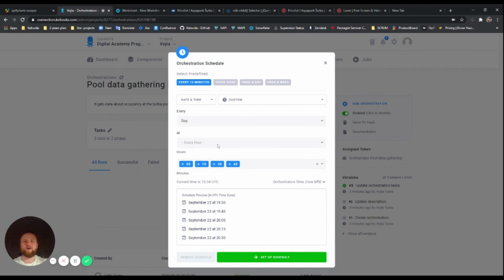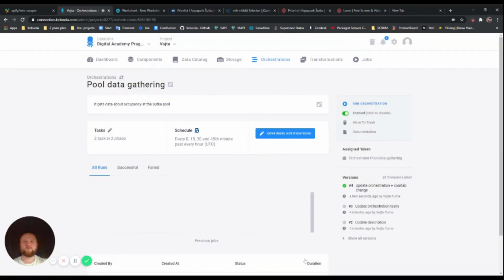You can choose the hours here because I presume you don't want to download the midnight statistics or at 2 a.m. or something like that. But let's keep it simple. Just download it every 15 minutes. So let's click on the setup schedule. And from this moment, your table inside the storage will fill every 15 minutes with the new data from the web.